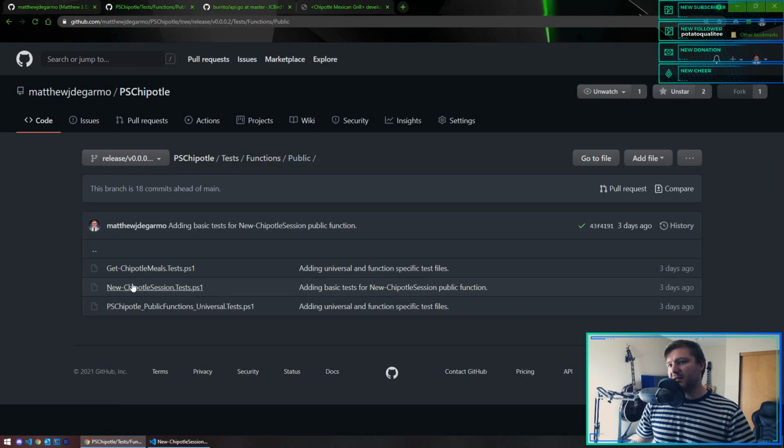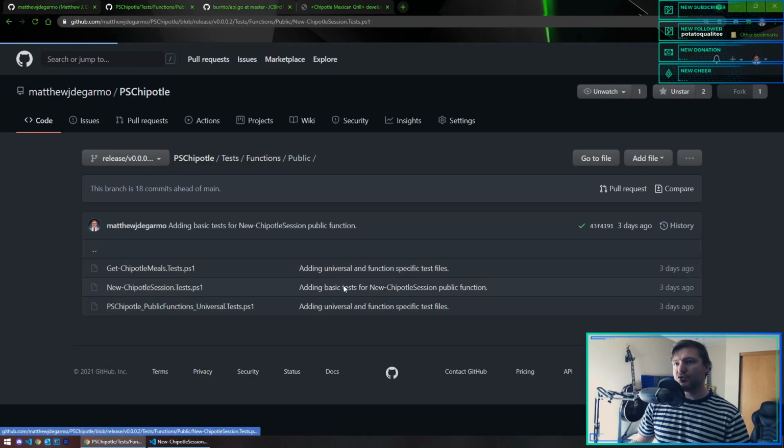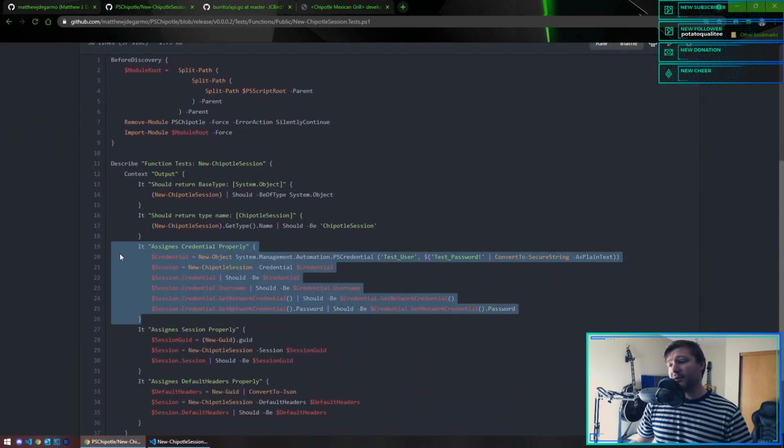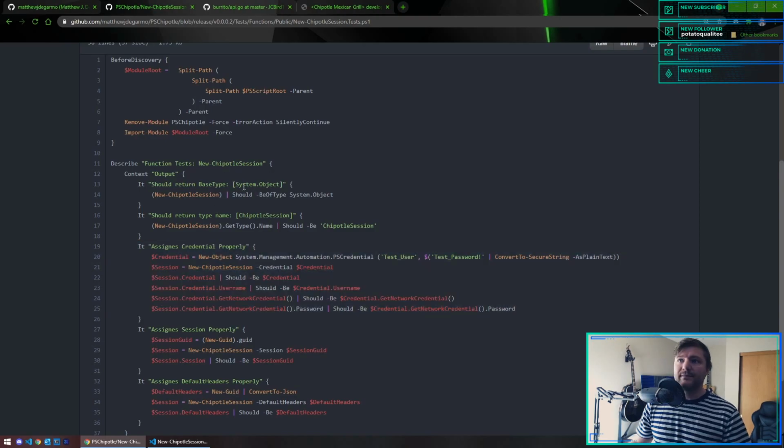And then obviously I'm going to write tests specific to New-ChipotleSession. So these are tests that don't apply everywhere. They just apply to this function. So, when I call it, it should give me a certain object type back. It should be a Chipotle session. When I give it a credential, it should store that credential properly on the credential property here.